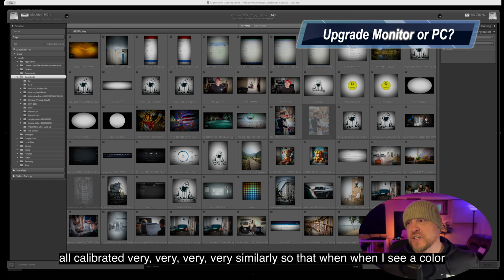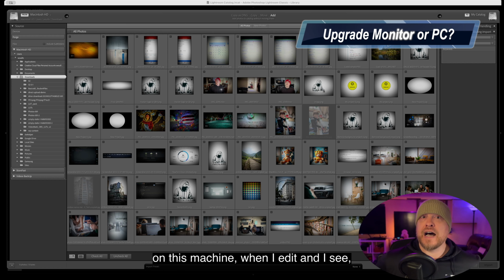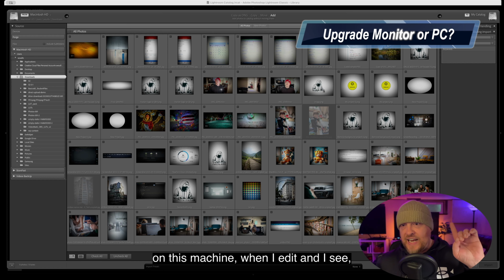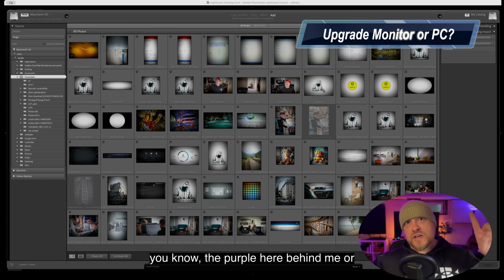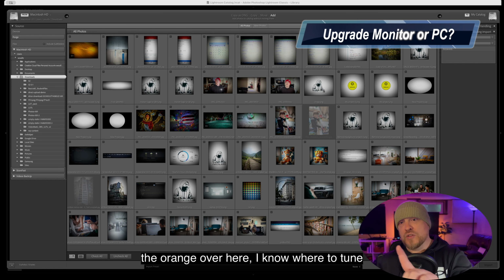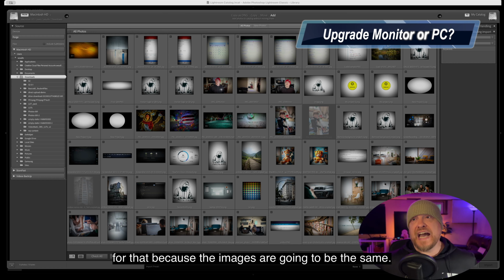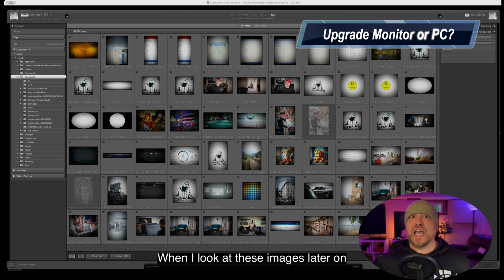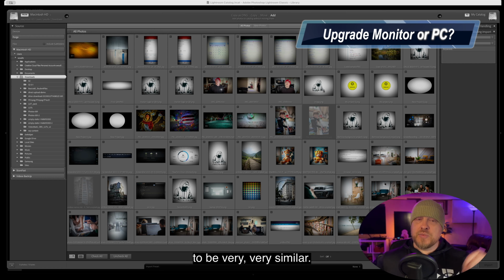so that when I see a color on this machine, when I edit and I see the purple here behind me or the orange over here, I know where to tune for that, because the images are going to be the same. When I look at these images later on an iPhone, it looks to my eye to be very, very similar.